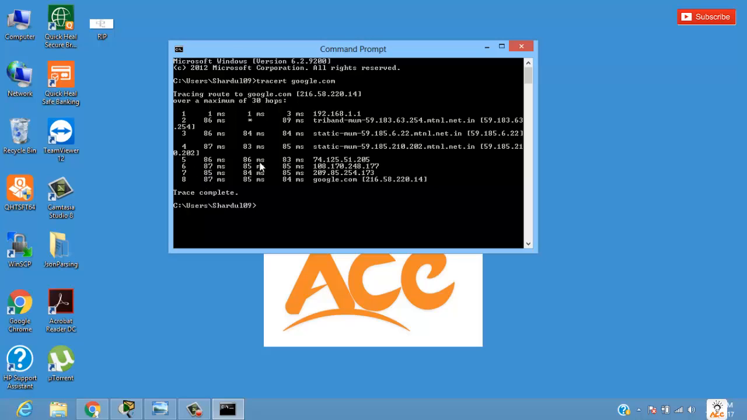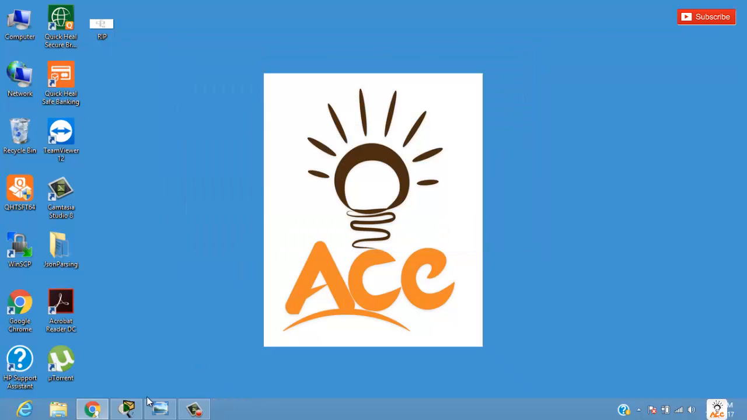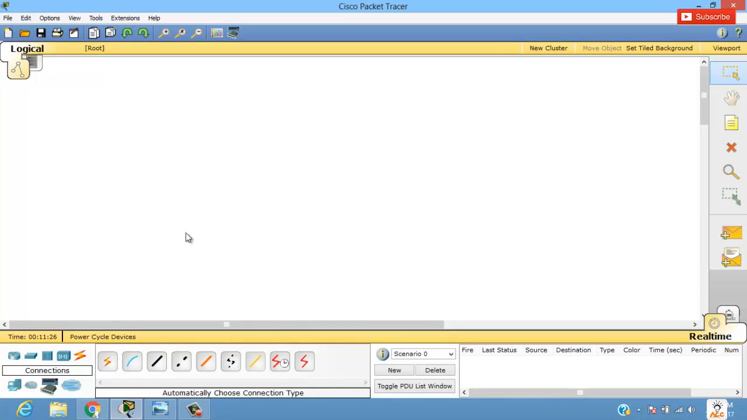So these are the hops. This is how tracert works. Now we'll see how RIP works practically in our Cisco Packet Tracer. So we'll open our Packet Tracer and let's take a router 1841.